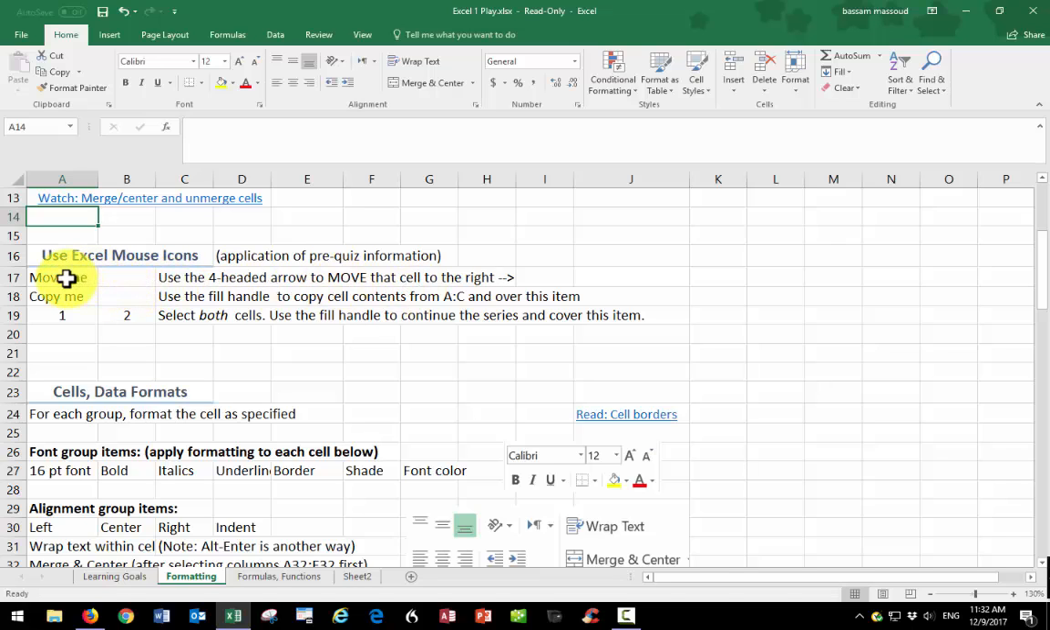So I'm going to come over to here and move my mouse icon until I get a four-headed arrow. I can go to any border, doesn't matter which one, and click and drag. See how it's moving? And I'll drag it over there to the right.